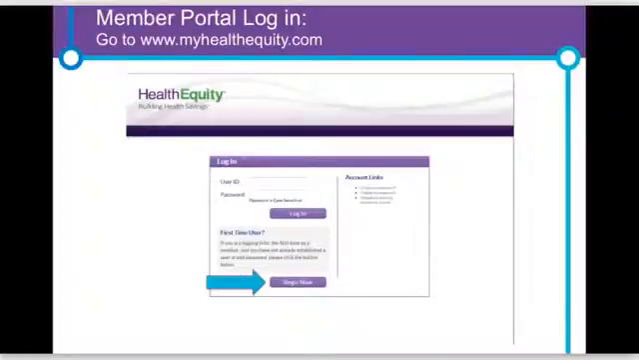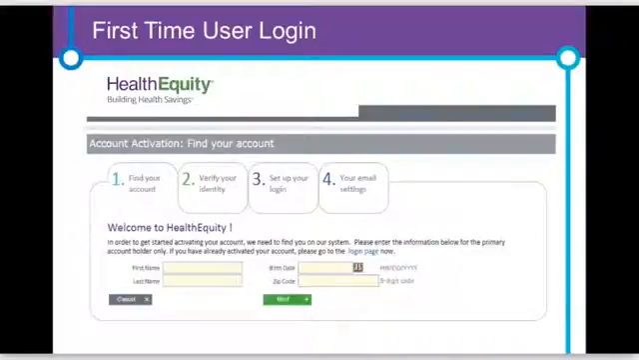Again, this is an overview of your member portal, which is basically an online bank account for the HSA. To log into your HealthEquity member portal, you can go to www.myhealthequity.com. That's going to take you directly to a login page. If you've already created a username and password for our system, then you'll simply enter that and log in. However, if you've never logged into your account before, you can click on the option that says Begin Now, and it will take you through a series of 4 steps to verify your identity, set up your login information, check your email settings, and find your account. It's just a quick process, shouldn't take you more than a few minutes to go through that.